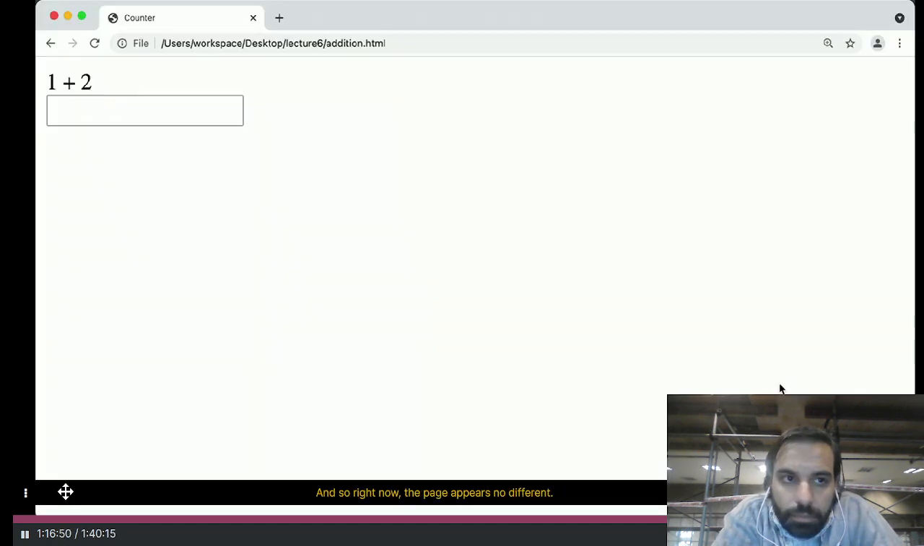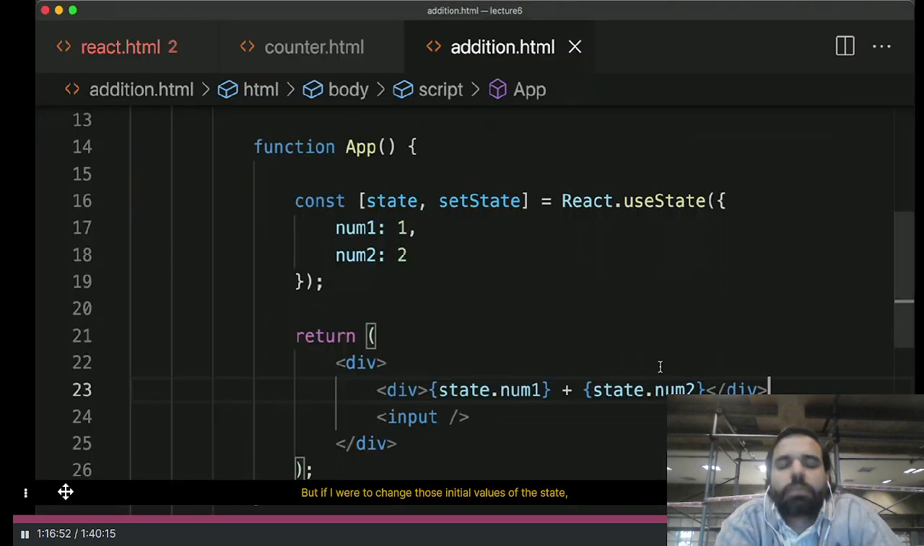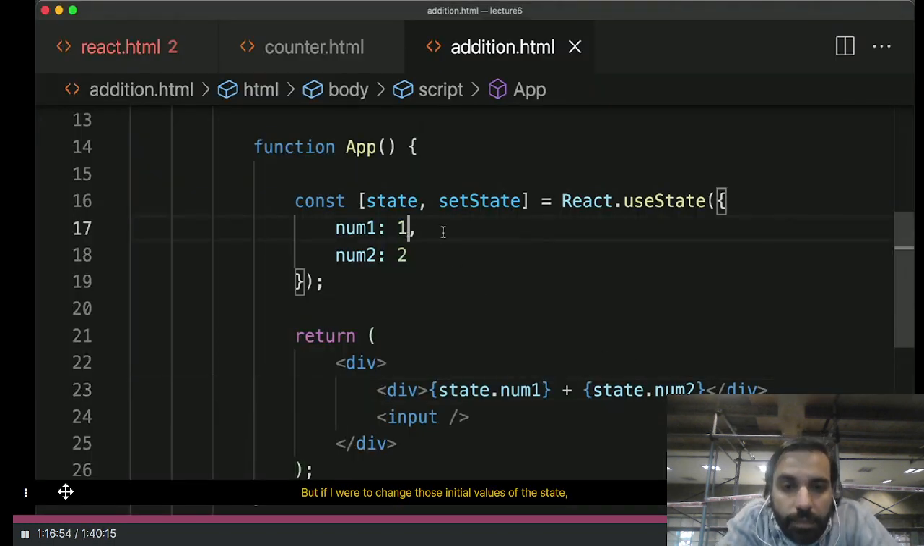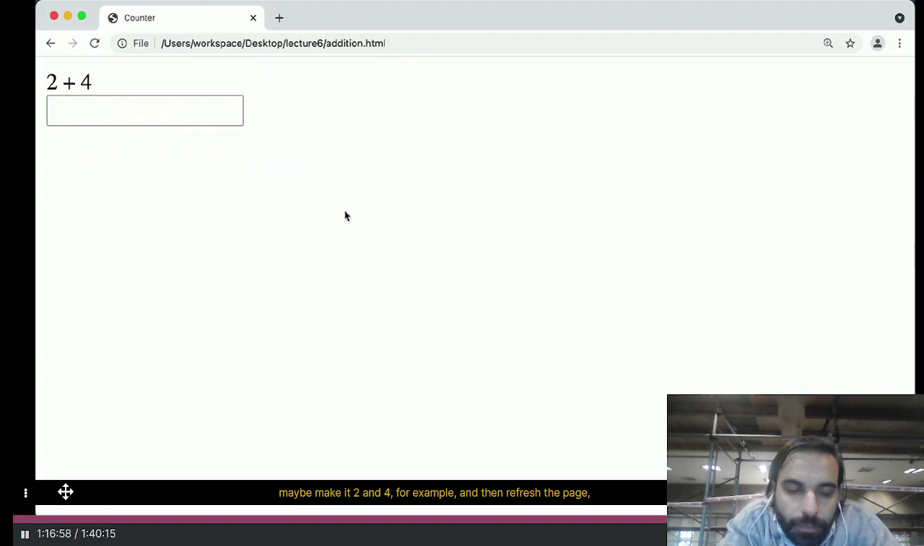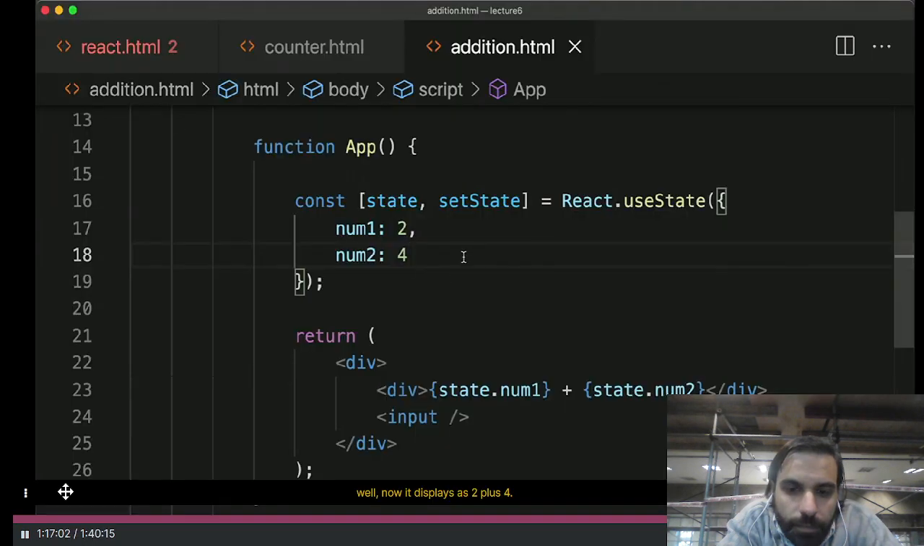And so right now, the page appears no different. But if I were to change those initial values of the state, maybe make it 2 and 4, for example, and then refresh the page, well, now it displays as 2 plus 4. And so that's helpful. We now have a user interface where the numbers are based on the state.